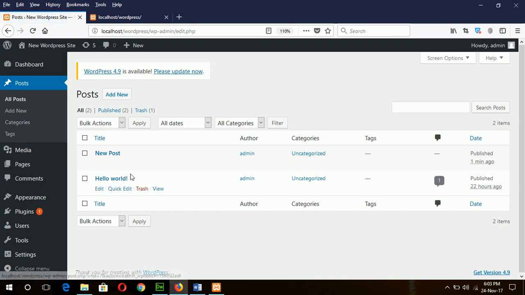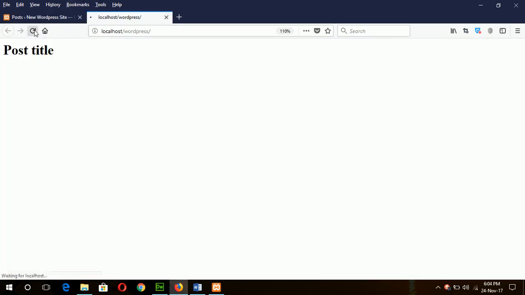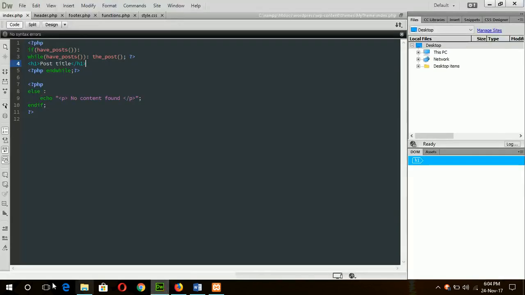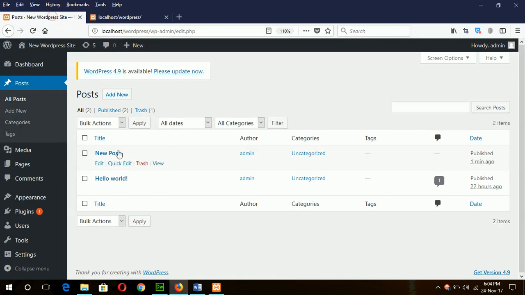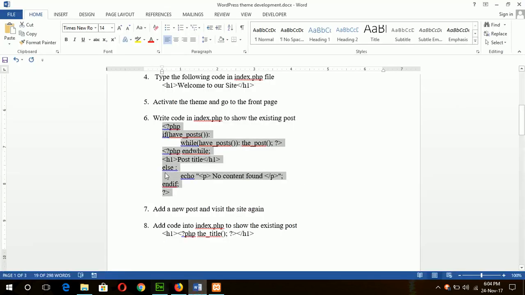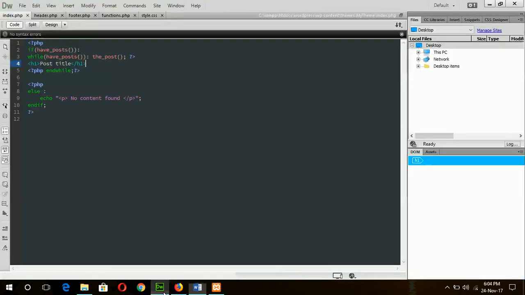Now I have two posts here, and if I refresh the page, you can see there are two post titles, because these loops are iterated two times. But I don't want the static text, I want the post titles from my database, new post and Hello World. To add this, I have to go to step 8 to replace the headline code with this code.